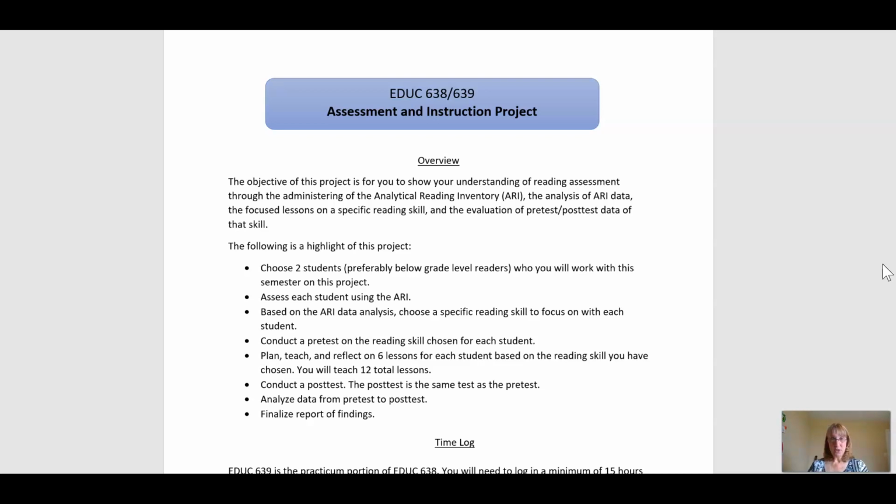So let's talk about the students first. You're going to need to choose 2 students. I do not care if you are in 639 or you are not in 639, you're going to choose 2 students. The difference is that for 639 students, yours will be done in a school setting. Whereas if you are not in 639, you can get these children from anywhere. They could be neighborhood children. They could be children from your church. They could be children in after school care. I just ask that they are not your own children or related to you.